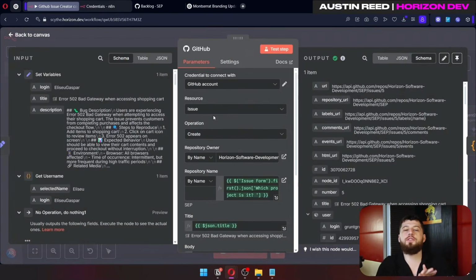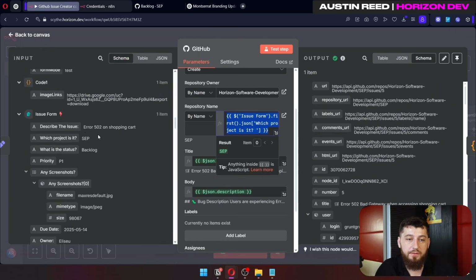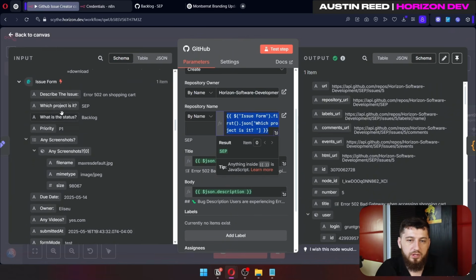Next, we have our first GitHub node. Now, we use the connected GitHub account. We use the issue resource with operation create. We put the repository owner. In this case, this is our company's GitHub. Next, we put the repository name. Now, this name, again, is coming from the form right here. Which project is it? This is the repository name.